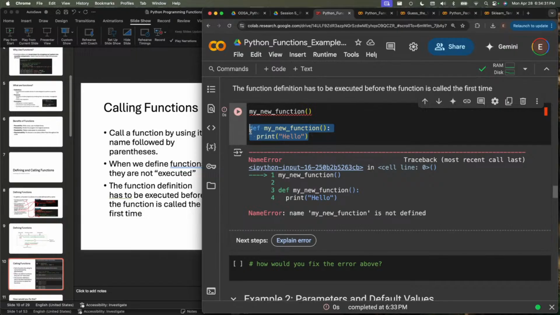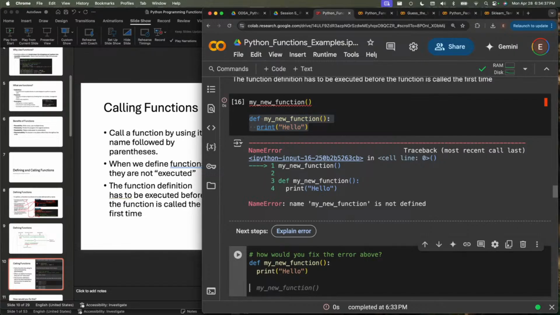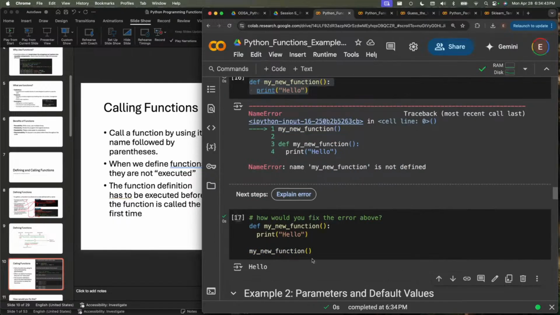So we're going to change the order and put def, and then call my new function. And now it will work. Is that still considered the greet or the def? Oh, that's a good question. This is the definition, and then this will be the function call. Okay.